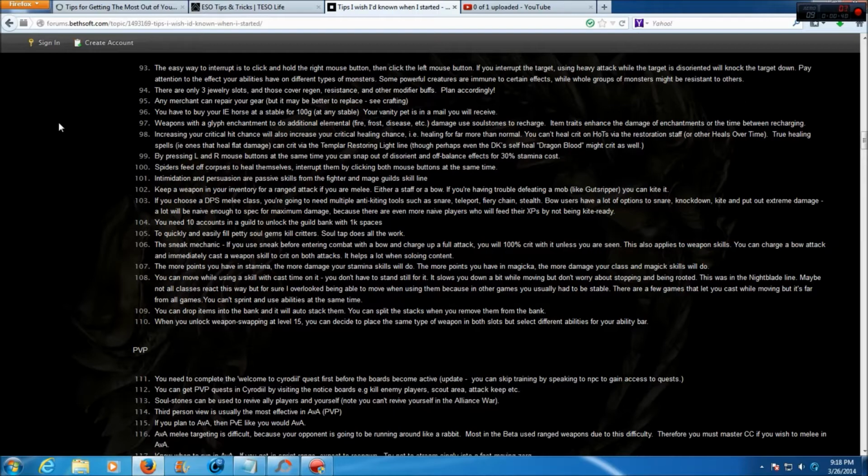There are only three jewelry slots, and those cover regen, resistance, and other modifier buffs. Plan accordingly. Any merchant can repair your gear, but it may be easier just to replace the gear. You have to buy your horse, the Imperial Edition, at the stable. Your vanity pet is in the mail that you receive.